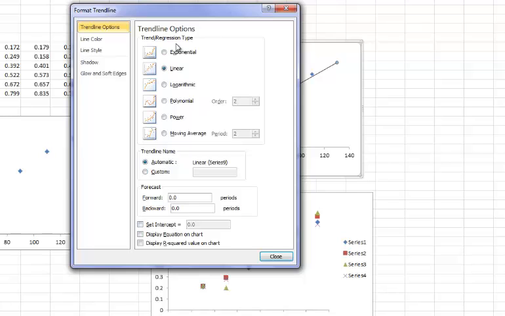The default on this is for a linear trend line. You can see that right here. If we go down to the bottom, we want to display the equation on the chart, and we want to display the r-squared value on the chart. So the equation is the equation of the straight line that fits our data. The r-squared value is the correlation coefficient, which gives us an idea of how good the linear fit is. The closer r-squared is to 1, the better the fit.